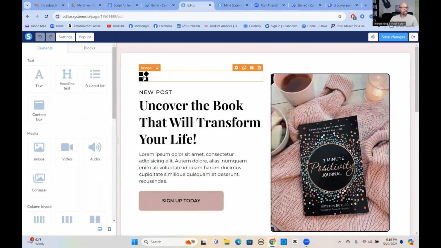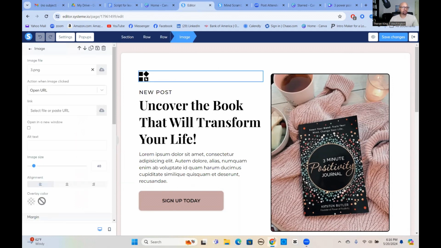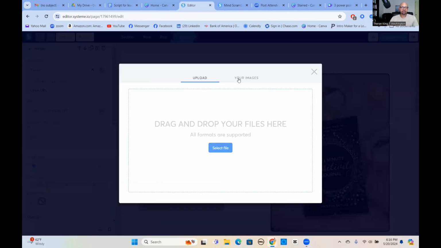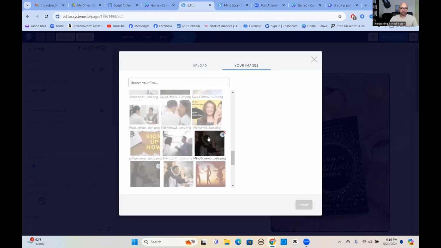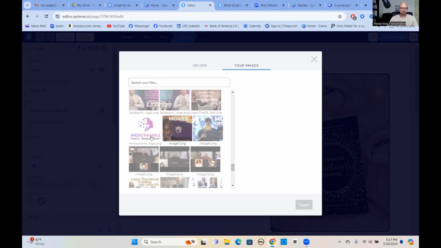Right here, if I want, I can have my logo. Or I can just get rid of it. There's the trash can right there. But let's say you have a logo. It says image file for my logo. I would click this, upload. I can either upload it from my files, or I already have it saved. So your images, I have a bunch of images already saved. Here's my logo, Mind Scrambler right there.